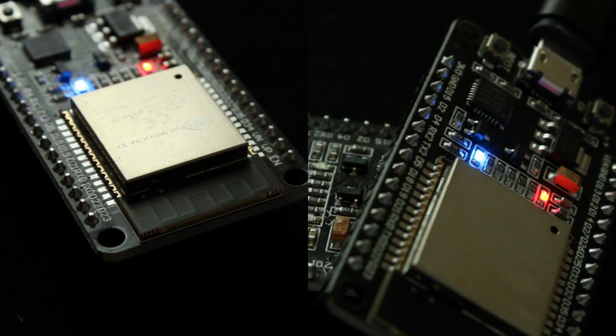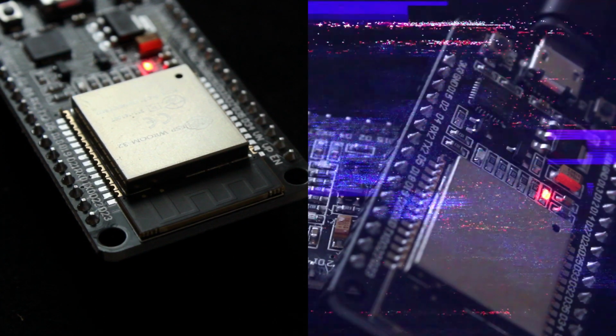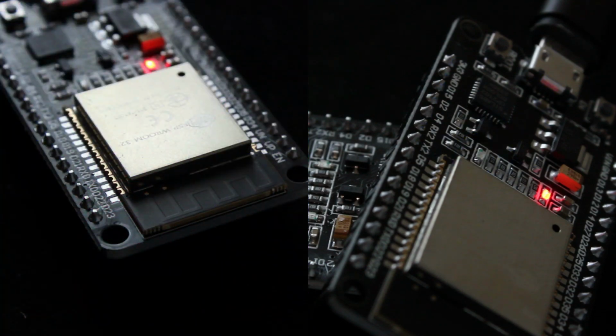Remember, learning through hands-on experimentation is key to mastering the ESP32 Devkit. Don't be afraid to push the boundaries, make mistakes, and learn from them. Engage with the community, join forums, and seek inspiration from other developers working with the ESP32.